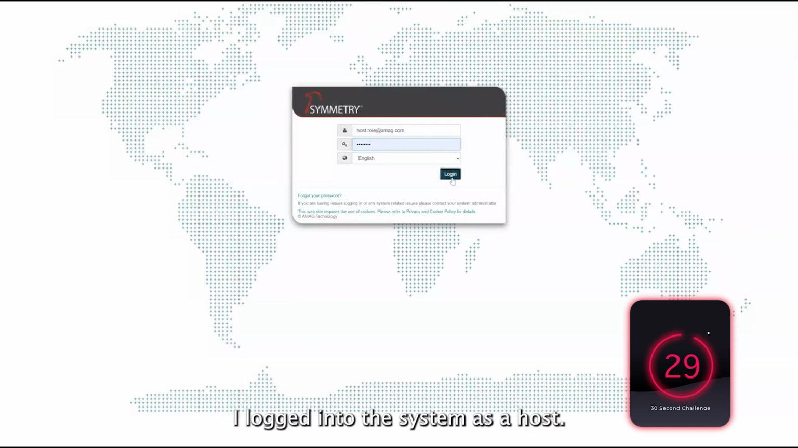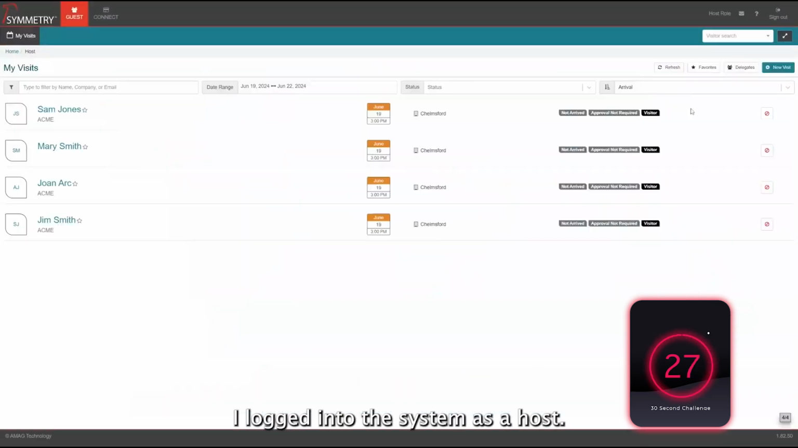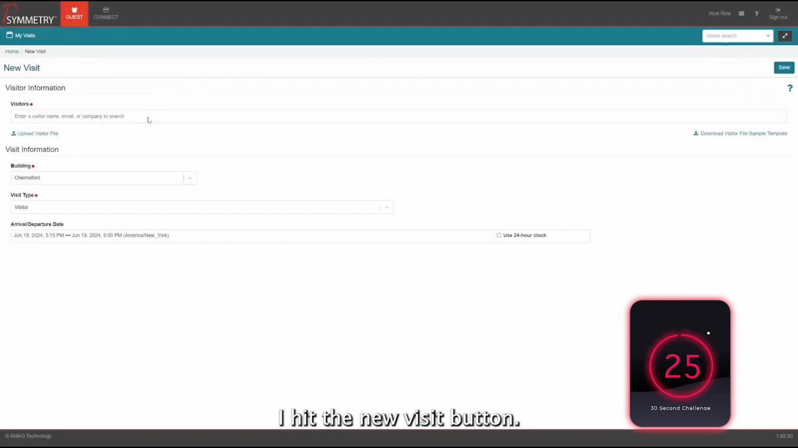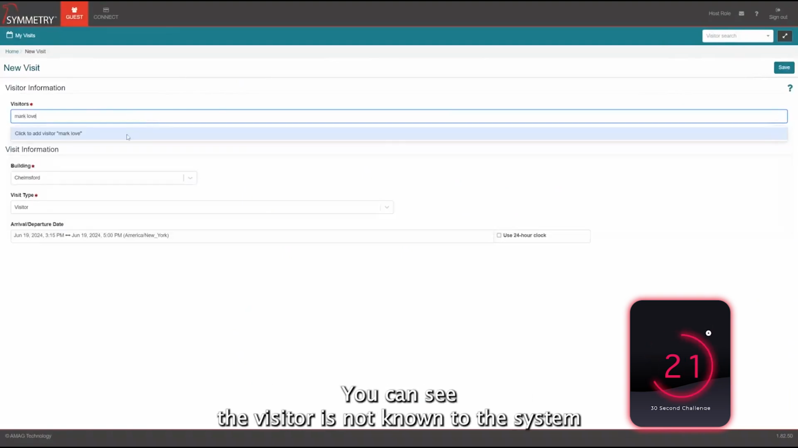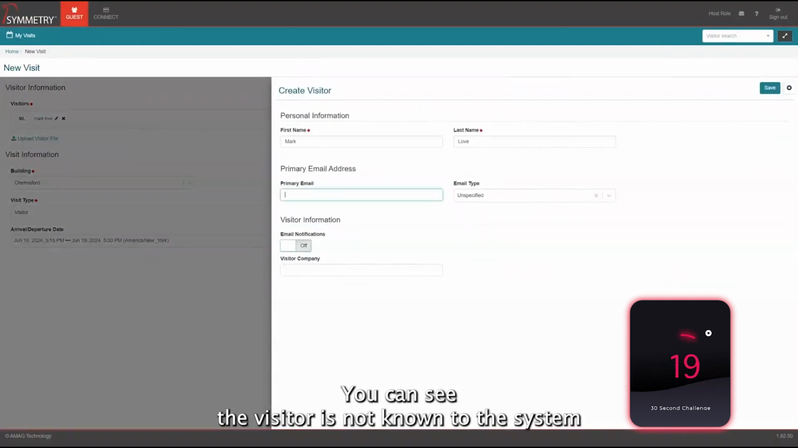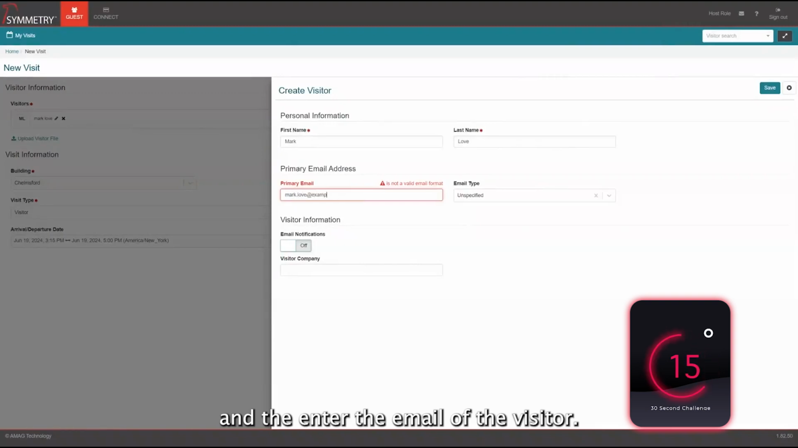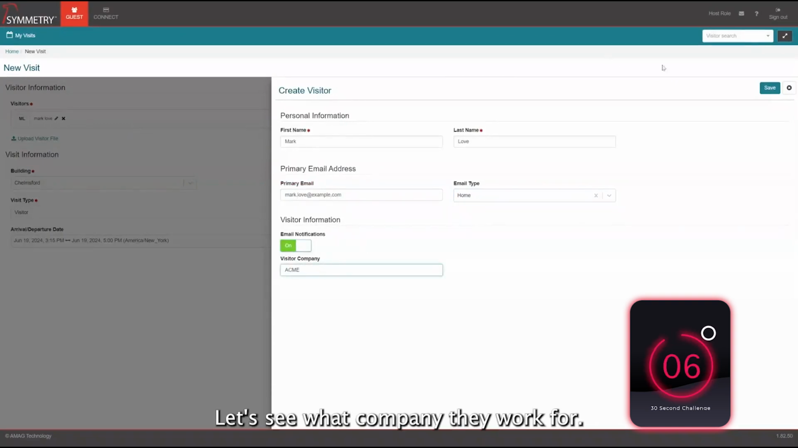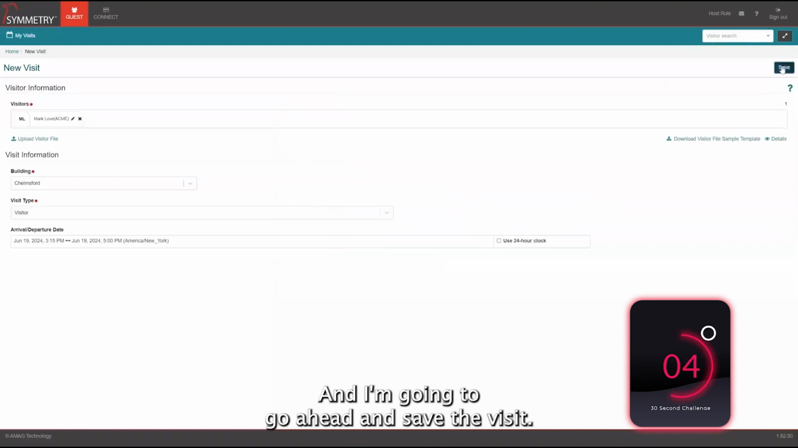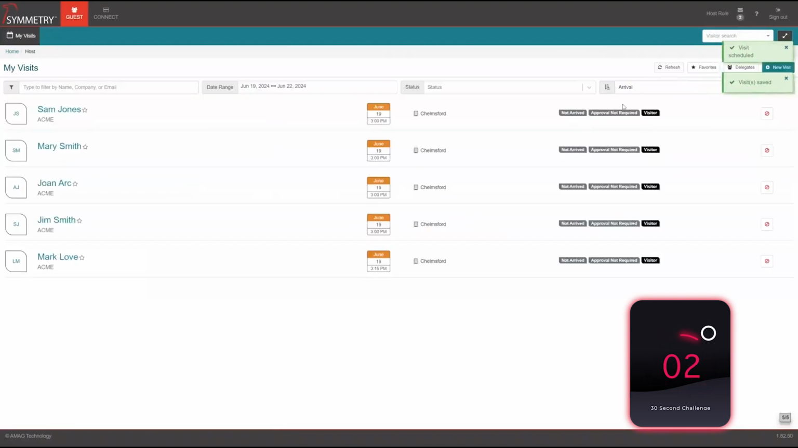Okay, I log into the system as a host. I hit the new visit button. I start entering the information about the visit. You can see the visitor is not known to the system. I'm going to enter the email of the visitor. I'm going to make sure that they get the notification. I'm going to say what company they work for. And I'm going to go ahead and save the visit.